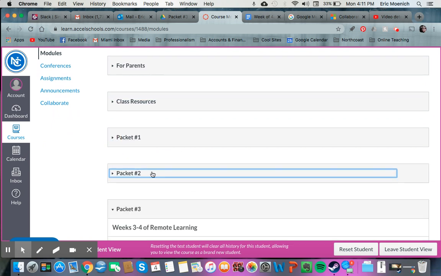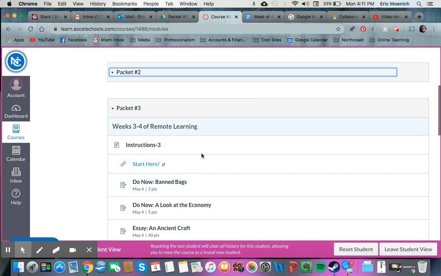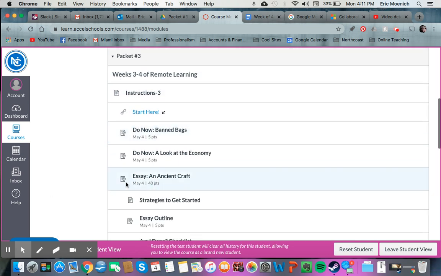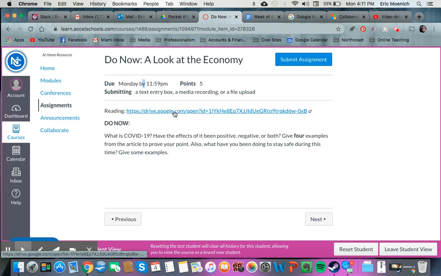Since we are reviewing packet number 3, this is where we are at. We went through these first few, and then we clicked into a look at the economy. This is how it would look for you guys. I'm going to dive right into the things here, because it's telling you when you need to do it by, how many points, and how you can submit it. We just looked at the reading, so let's jump into the questions here.